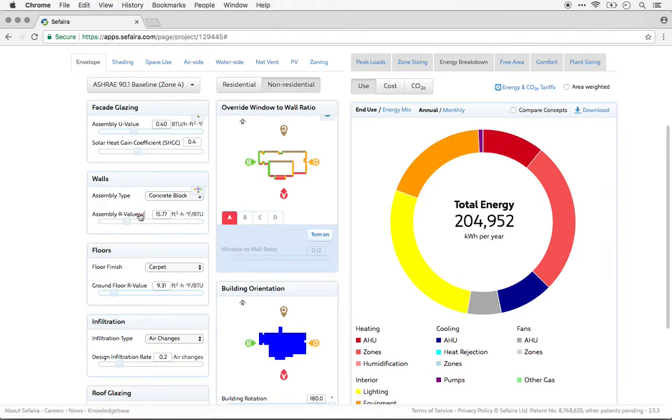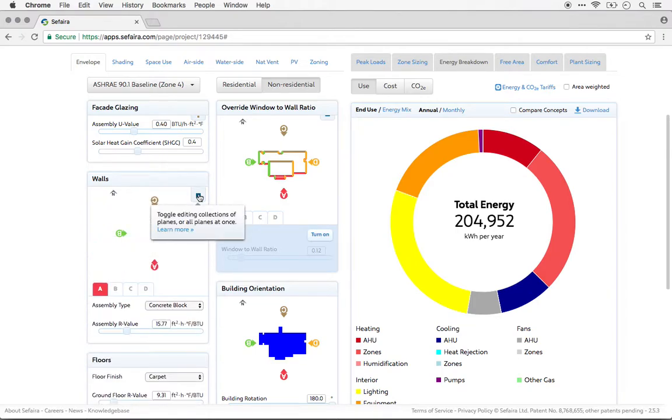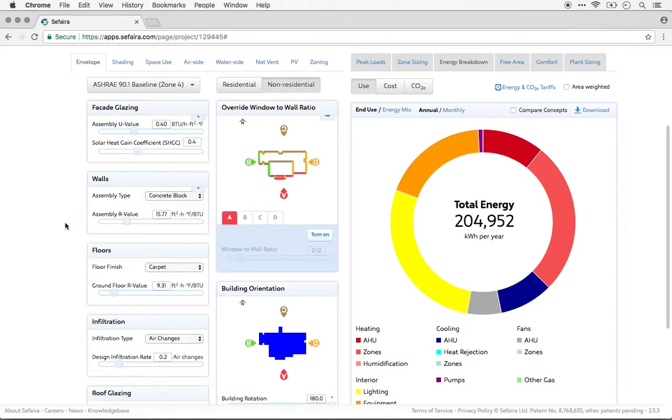The other input is the overall R value of the walls. So this is the assembly R value. And again, you can adjust this on a per facade basis as well as an overall basis. And if you have multiple assemblies, you'll need to calculate a weighted average to put in here. But again, the intent is really to help you define what that target should be and how impactful it is.